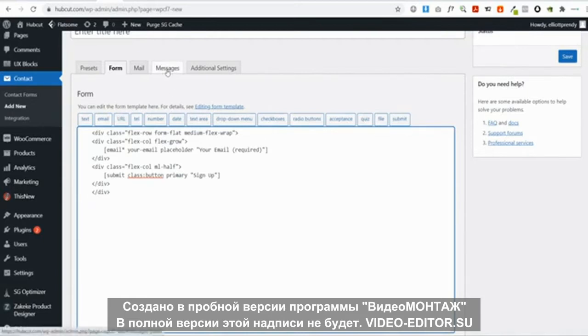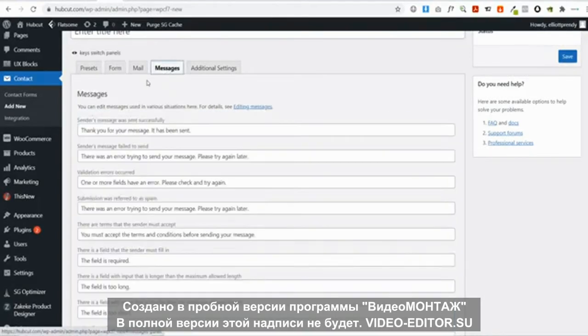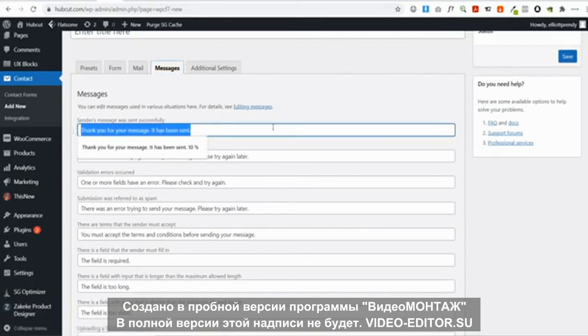Now, what we want to do next is we want to go and add a success message. So basically, we want to entice people to subscribe to our newsletter, so that way we can go and offer them a 10% off discount code. So over here under messages, you will see the sender's message was sent successfully. So instead of saying thank you for your message, it has been sent, we're going to say thank you for joining our crew. So you can go and say something like that, and then use code 10 off at checkout for 10% off. Now we will go and create this coupon just in a moment.